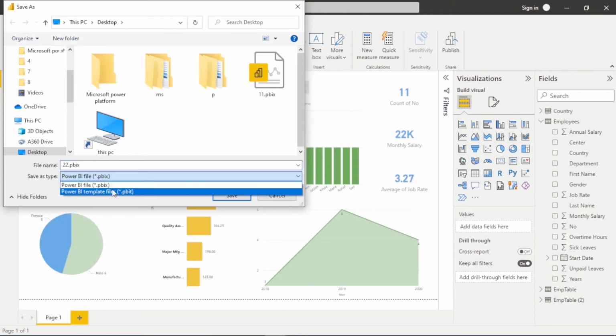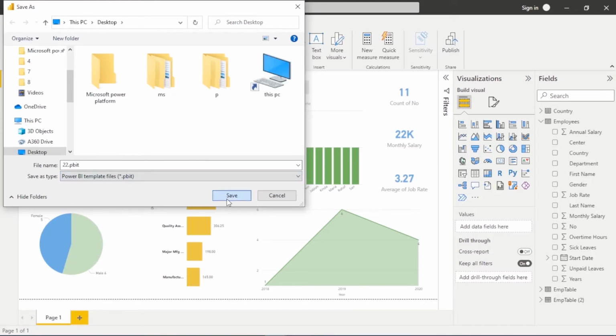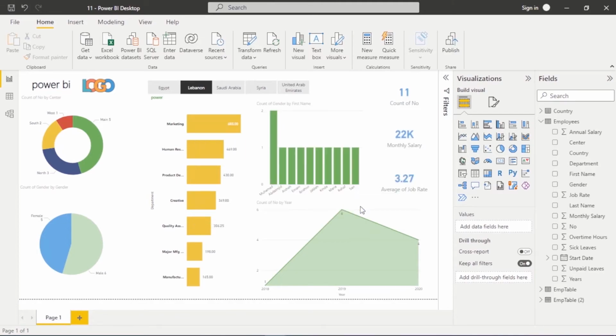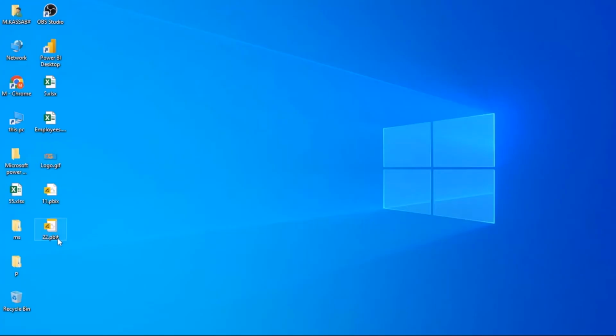But we have to choose the type of the file as Power BI template file to be saved as a query. Now you will be asked to write the template description again, so we can write anything such as country name query, then click OK. We can close the file and then open it again from its icon on the desktop.